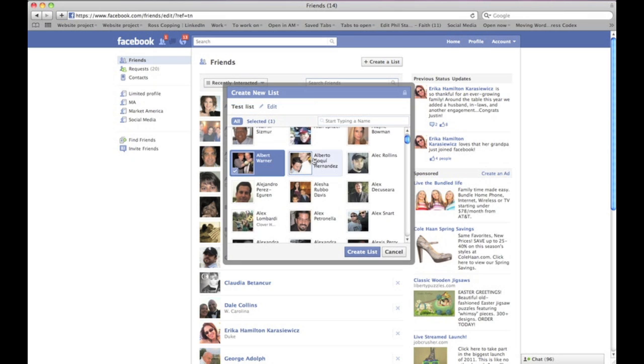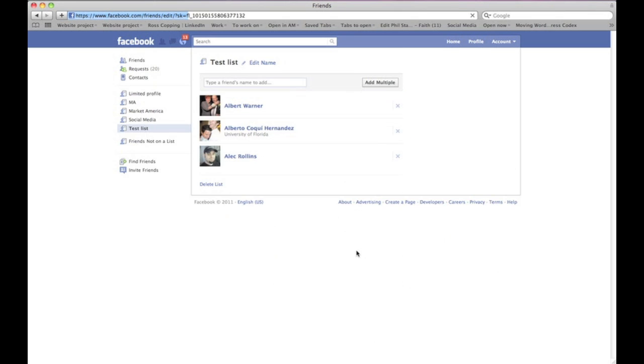So let's do 1, 2, 3. I'm going to add these 3 people. So I do that, and I click Create List, and I should now have a new list called Test List, which you can see here. It shows you what I've done. On the left-hand side, I can see the actual list that I created. In this case, I have some other ones set up.